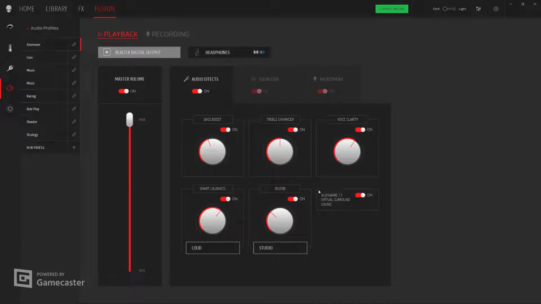Over in Dolby Atmos, I said don't use spatial sound, which is 7.1 surround sound. Don't use what is it called?